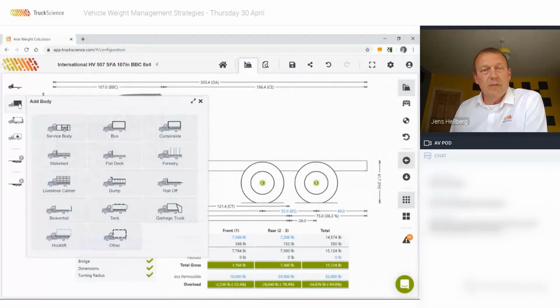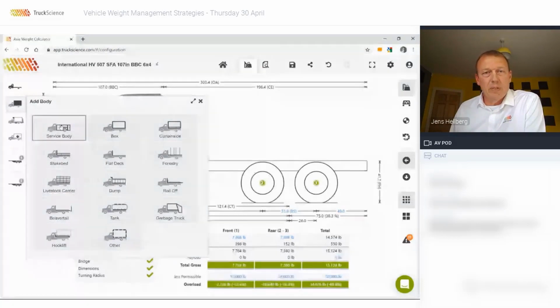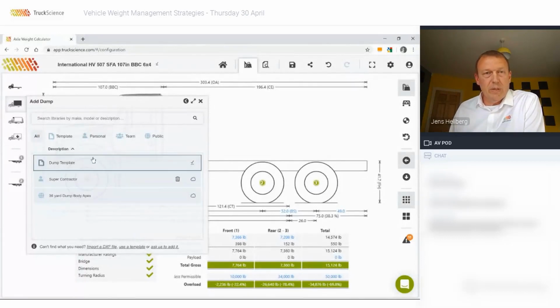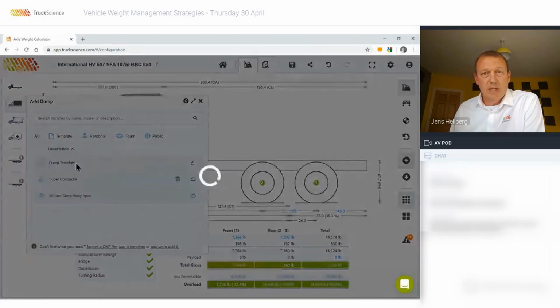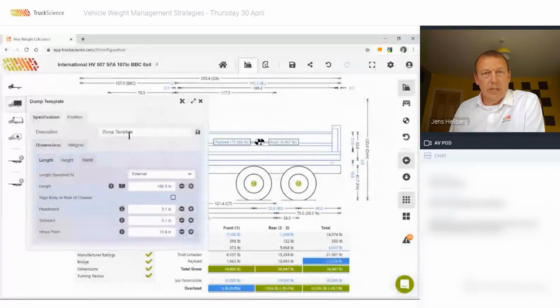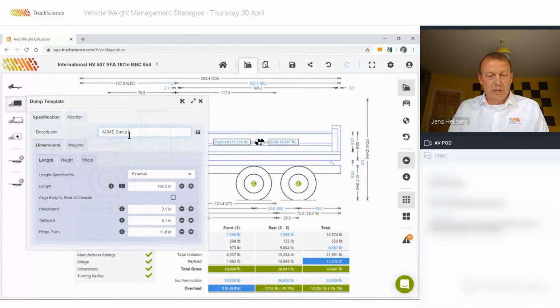As you can see, there are a number of different body types, but we'll select the dump body as per the customer's requirement. Now we could upload a DXF drawing of our body if we had one, but since we're still in the design phase, I'm going to stick to the template, which gives us total flexibility in terms of weights and dimensions. So I'll go ahead and give this body a name. I'll call it dump.